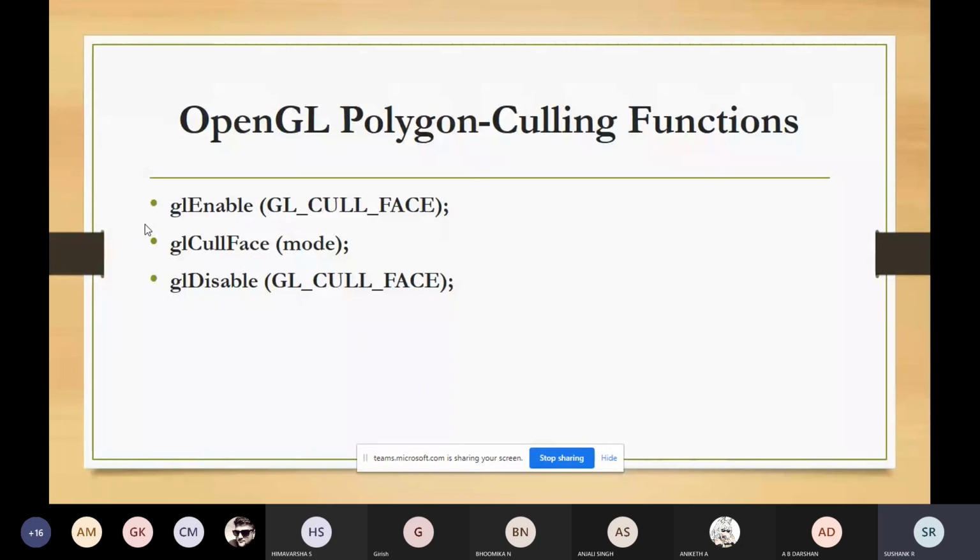We'll learn about all these functions one at a time. We'll see what the glEnable function is, what the glCullFace mode function is, and what glDisable GL_CULL_FACE is. The first function we are using under the OpenGL 3D visibility function is glEnable GL_CULL_FACE and the glCullFace mode function. So these two functions we are checking under the polygon culling function.